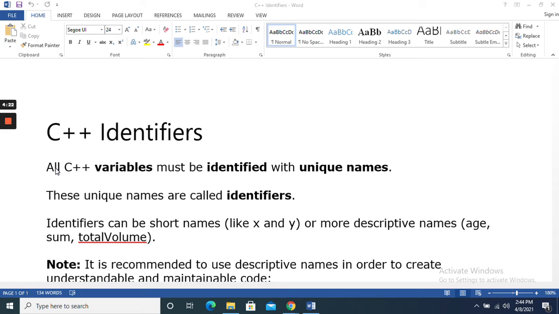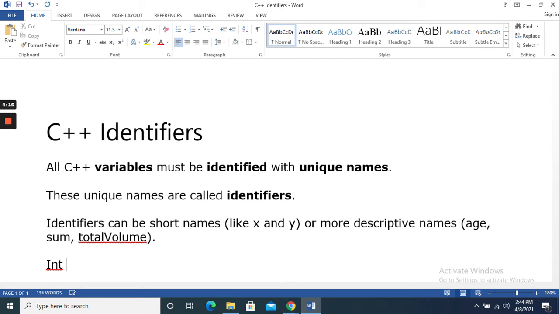We can use short names like x and y, as in our previous examples. We can say int x or int y. Similarly, names can be more descriptive, like age, sum and total. In professional practice, we recommend that you use descriptive names in order to understand code easily.